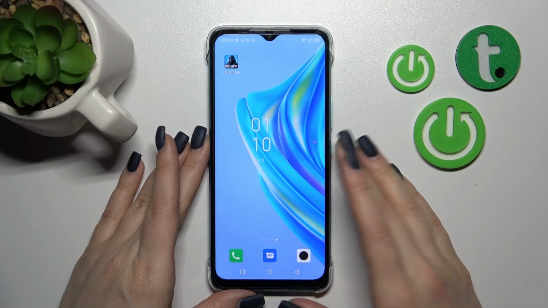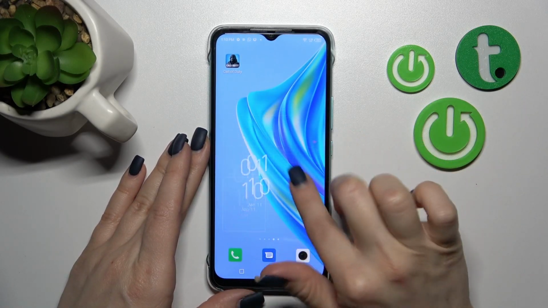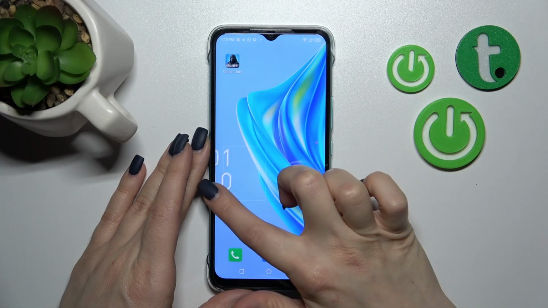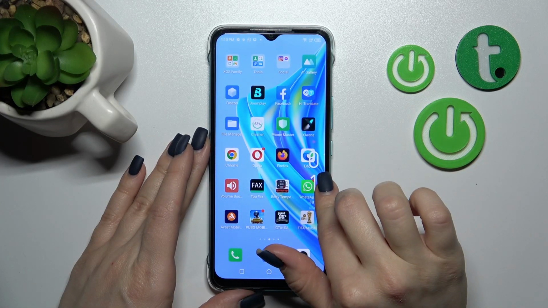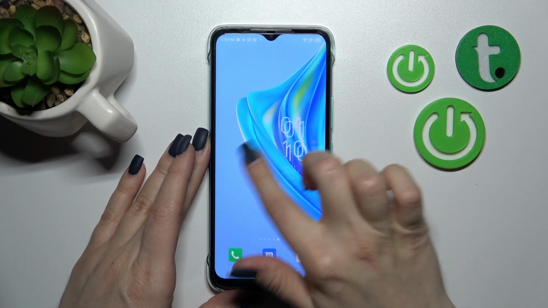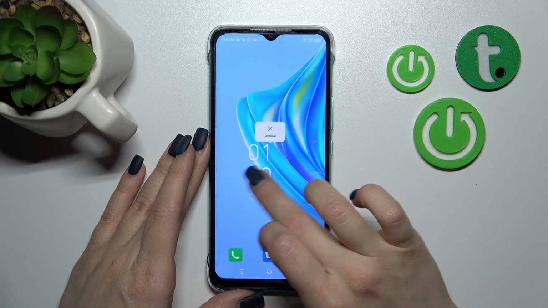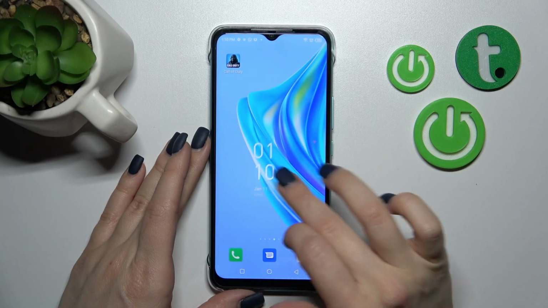If you want to move it on the home screen, just hold it and then drag it. Also, we can move it between the screens, just hold and drag it to the left or to the right side of your screen. This way, you can add the widget to the new screen.